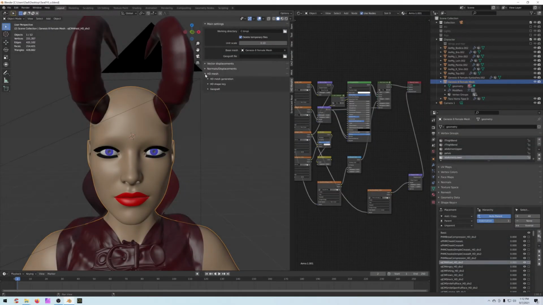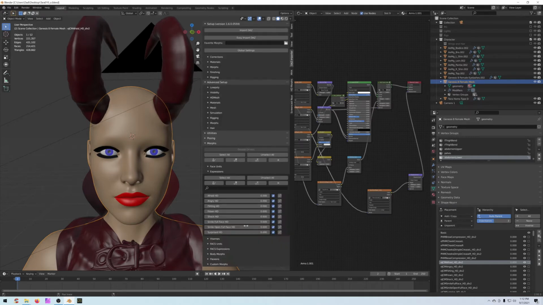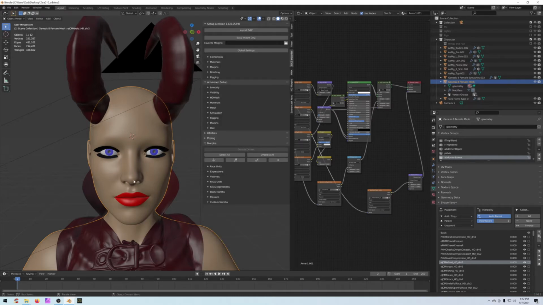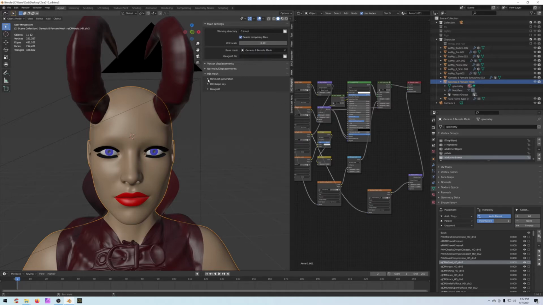The next section of the HD Morphs add-on will generate another mesh at whatever subdivision level we want, and we'll copy all of the shape keys and all of the original morphs over to the new higher resolution mesh. Something we couldn't accomplish before. So let's get to it. Let's generate a new mesh.